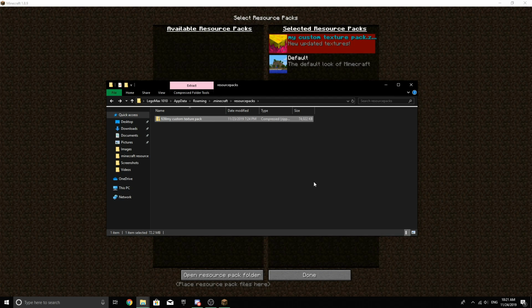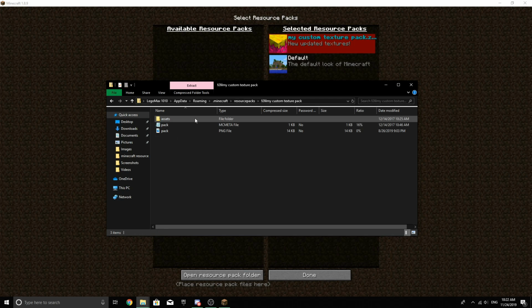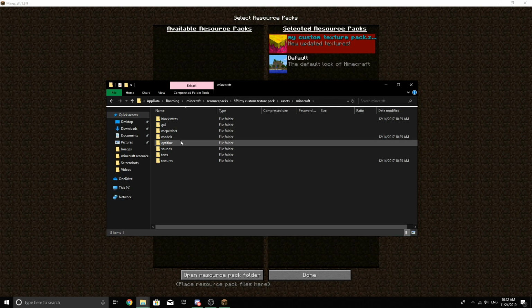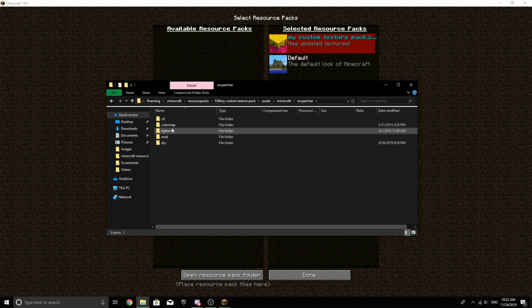So if you don't have a resource pack folder yet, that's fine. Just go ahead and make a texture for it. When I do this, you won't need to pay attention to this quite yet. You'll just have to re-watch the video in a little bit different order. So I'm going to open this up, go into my assets, Minecraft, and then my MC Patcher folder, because this is where everything needs to be stored. So you probably will need to create an MC Patcher folder.